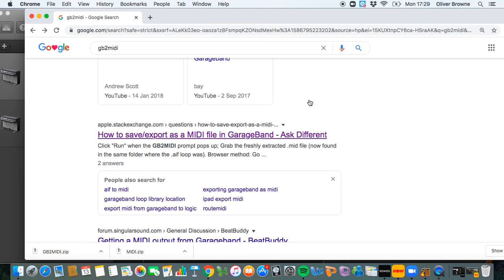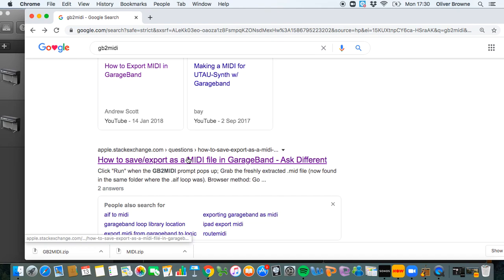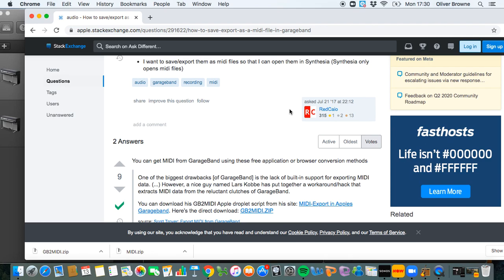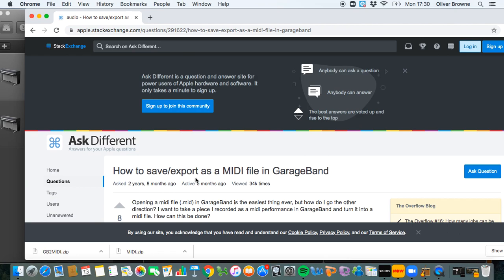So what you have to do, there's a web-based app that you can use to convert audio to MIDI from GarageBand. So what I did was I went GB2 MIDI, which is the name of the app, scroll down, and then on this message board, there is a link to the Java-based, web-based version of the app. So you click on this link here. It's Ask Different, Answers for Your Apple Questions. That's the website. But if you just type GB2 MIDI into your browser, you'll get it.